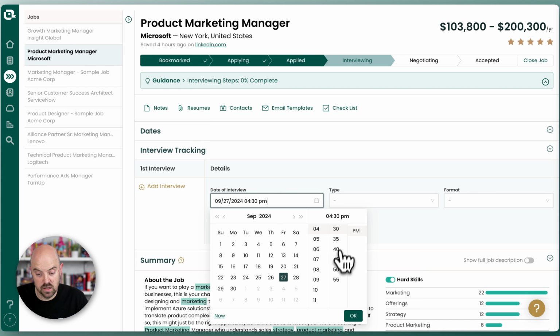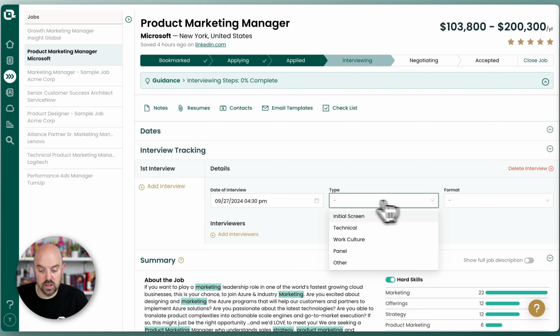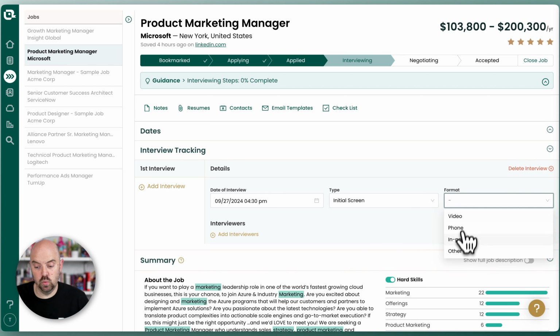You can set the time of that interview, so say it's at 4:30 p.m., and you can now set the type of interview. These are for your records, for you to prepare. It'll eventually do things downstream in the product as we build some interview practice tools. But right now, it's just for you to know what you've got coming up and what type of interview. Let's say it's a video interview.